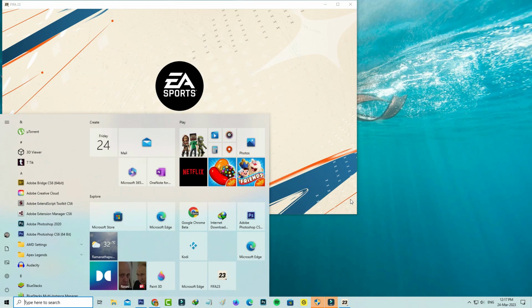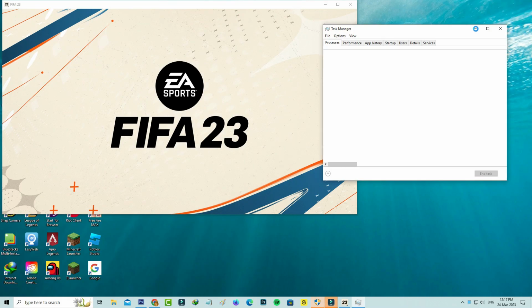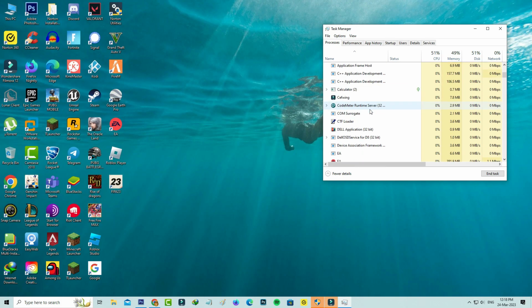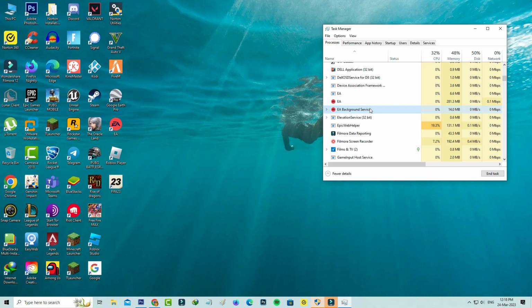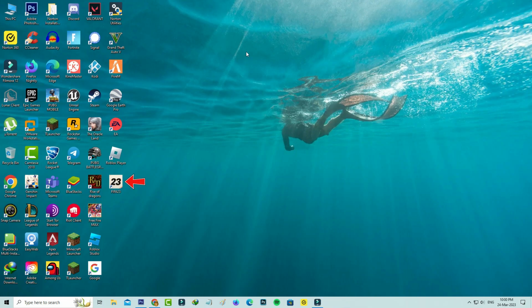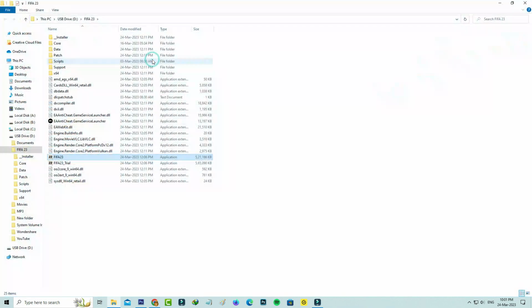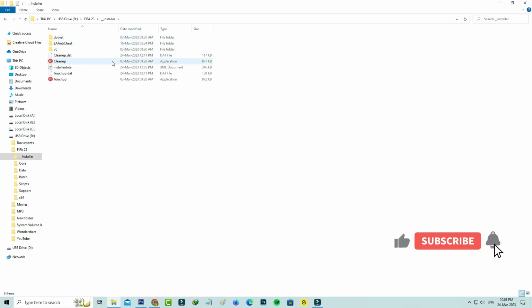The first method is to force close the FIFA 23 related apps from your task manager, and also force stop the EA background service. Once you close them, locate the FIFA app icon, right click on it and go to open file location. Here I access the installer folder and launch the setup file one time, cleanup.